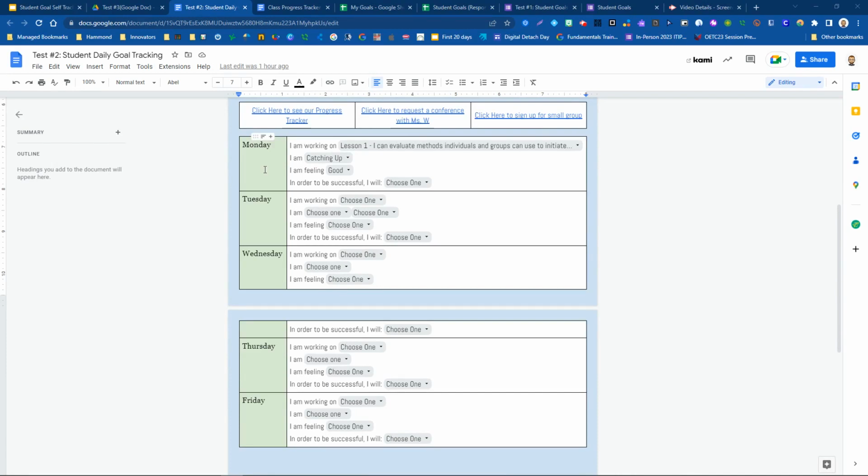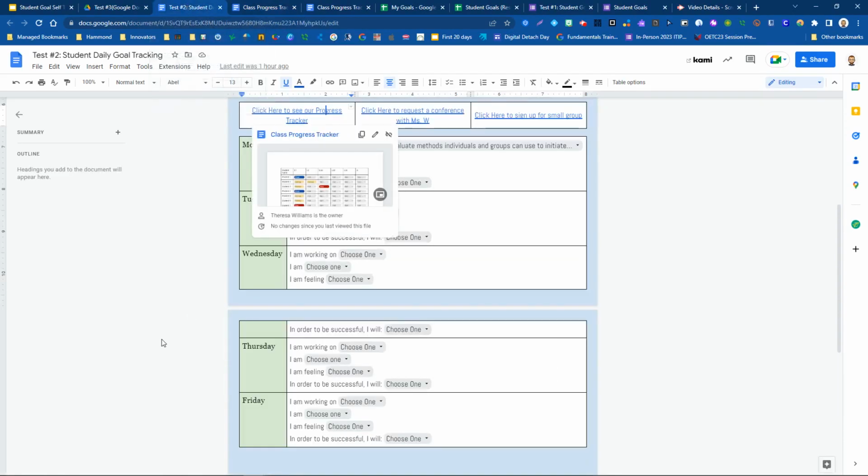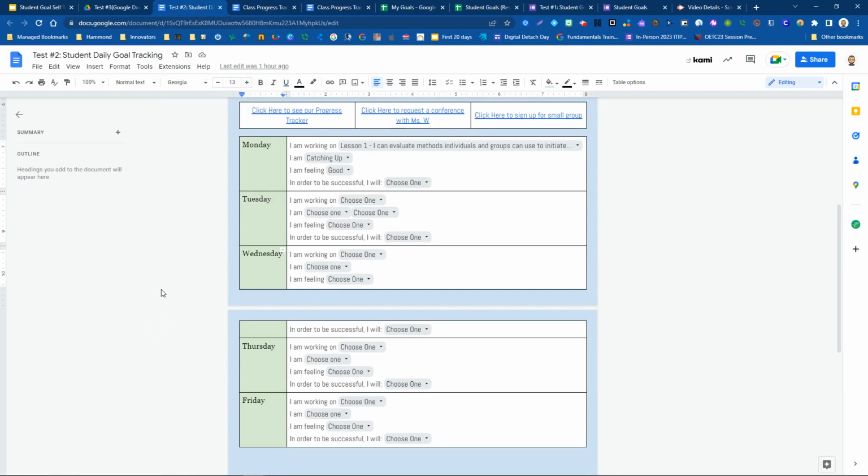From a teacher perspective, I'm not sure that this would be manageable as far as being able to track 20, 25 students and looking at every one of their documents. However, there might be a way to manage this beyond what I am thinking. I know there is this progress tracker here that if you click on that, so you can see it as like a quick view. However, I don't think that is linked to this document. It's something that the teacher would have to keep track of and update.